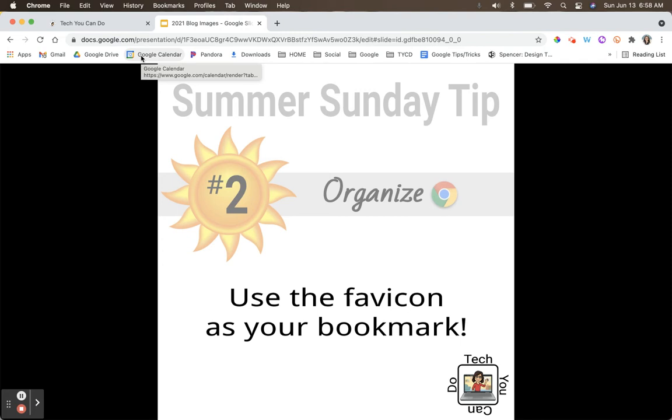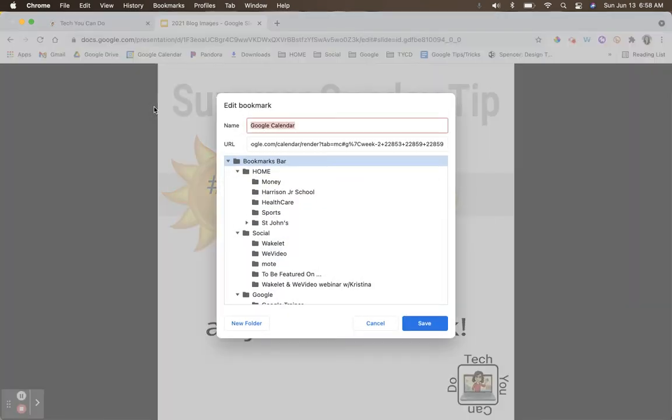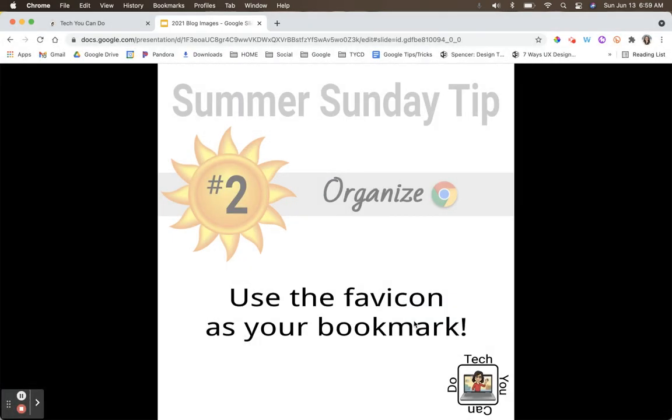So right click or 2-finger click or something that you know how to get the menu to pop up, and then you're going to edit this bookmark. And all you have to do is simply delete the words that show up in name. Click save, and voila, it's just the icon. I don't need that to say Google Calendar to tell me that that's what Google Calendar is.